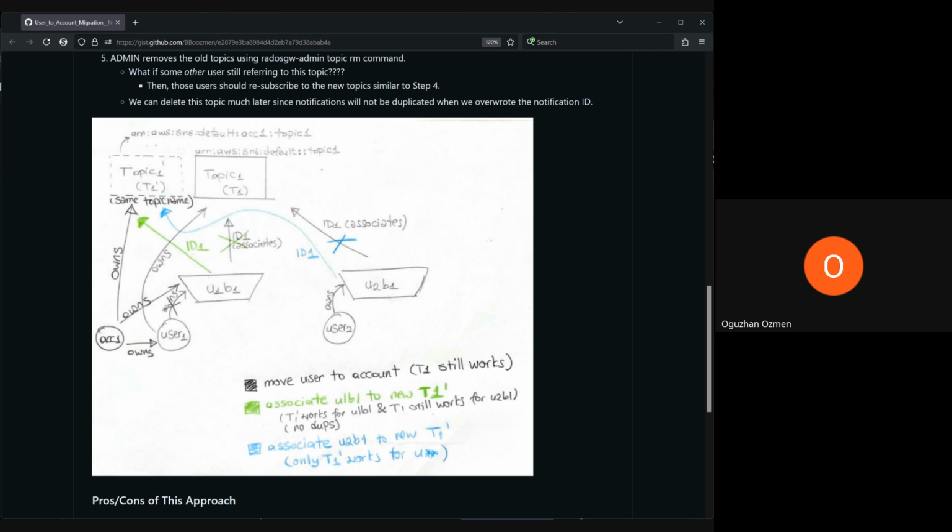And finally, all the other users, either accounted or not, can resubscribe their buckets, for example, U1B1 or U2B1, to the new accounted topic. So in the transition, there's not going to be any duplicate notifications. Both topics will be functional. And eventually, when the old buckets resubscribe to topic 1 bar, the accounted topic, we can get rid of topic 1 using the Rados gateway admin command. This drawing basically summarizes those 5 steps above.